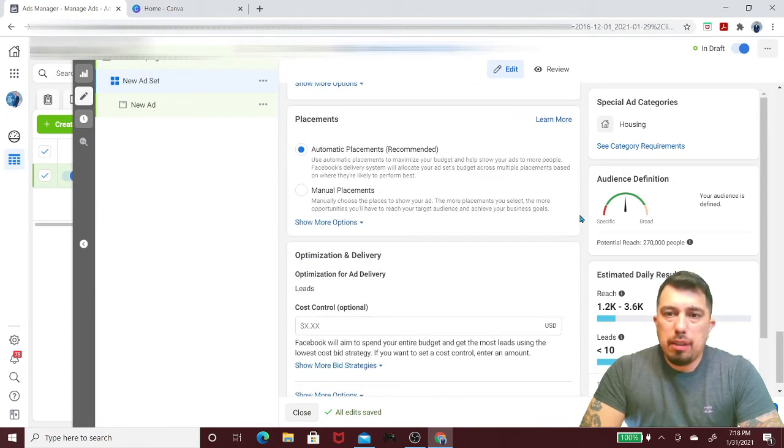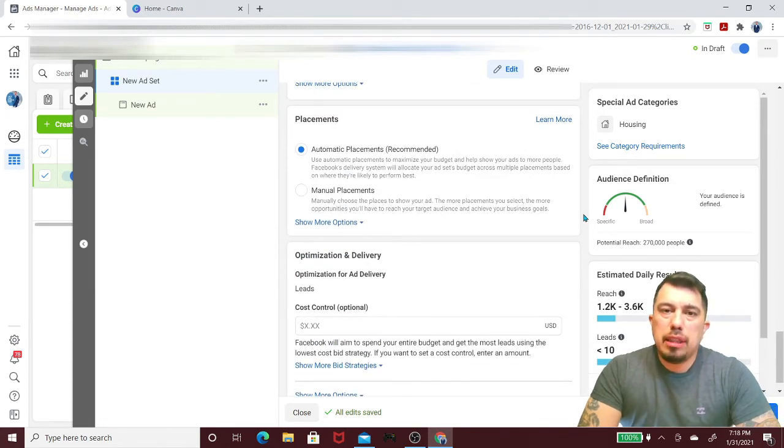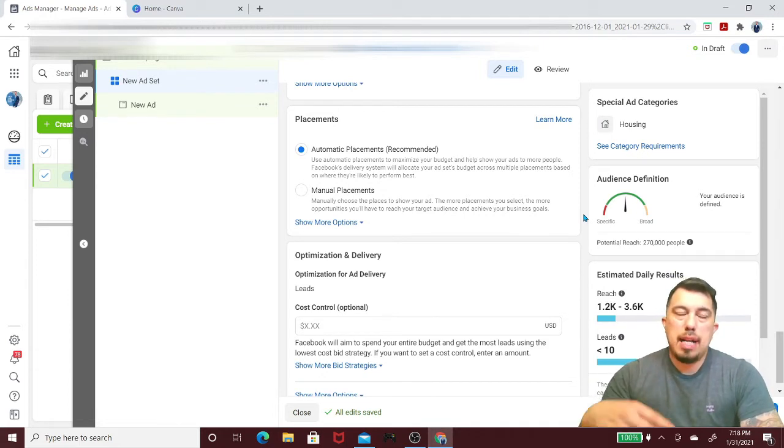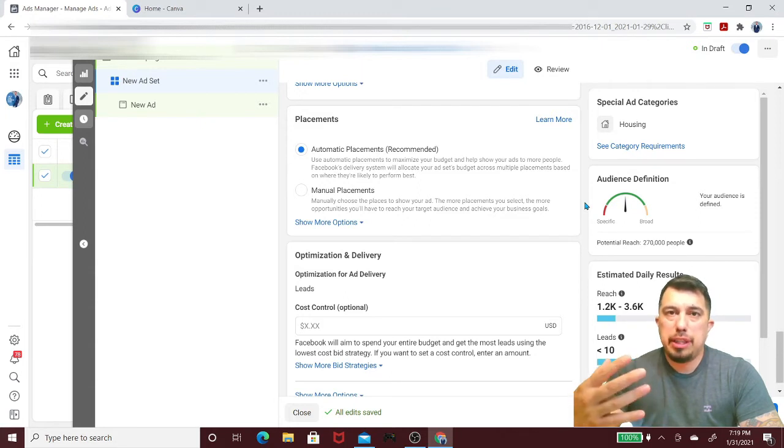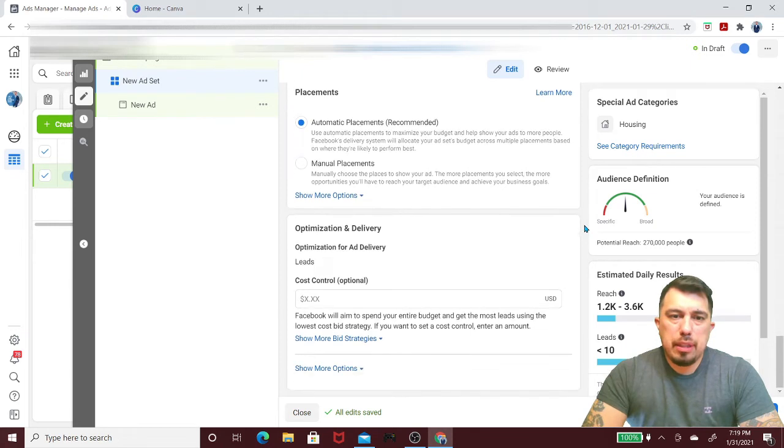Automatic placements, we leave it on there. The algorithm determines how to utilize your budget across multiple ad spaces within the platform of Instagram and Facebook. So it knows where to effectively put you. Otherwise, if you're just set on being on the news feeds, click on manual placements. I would only recommend that if you have existing ads that already show you being on the news feeds more than any other ad space.